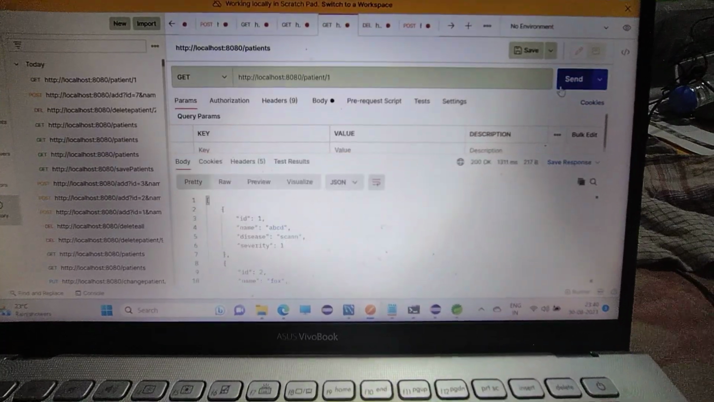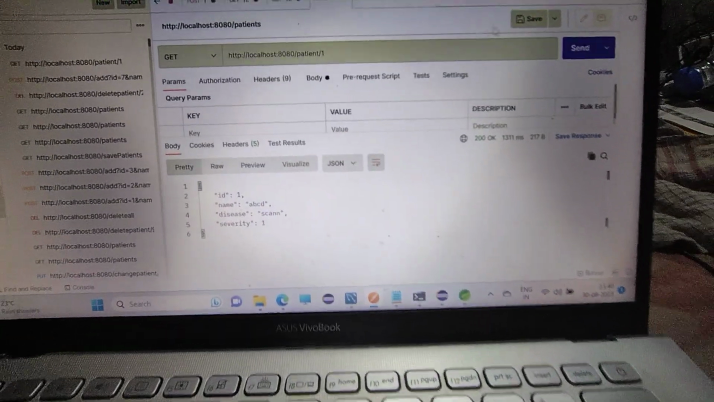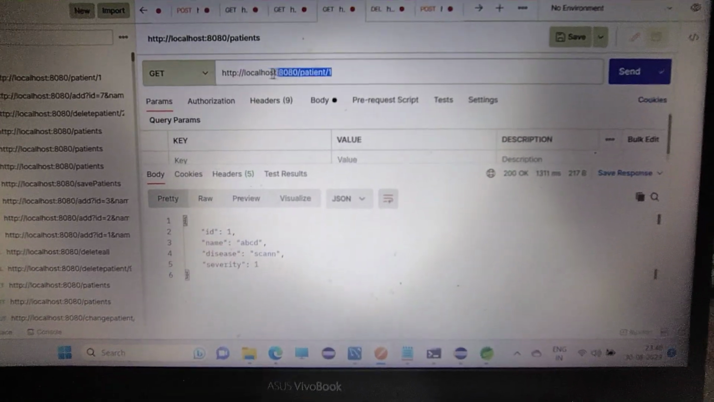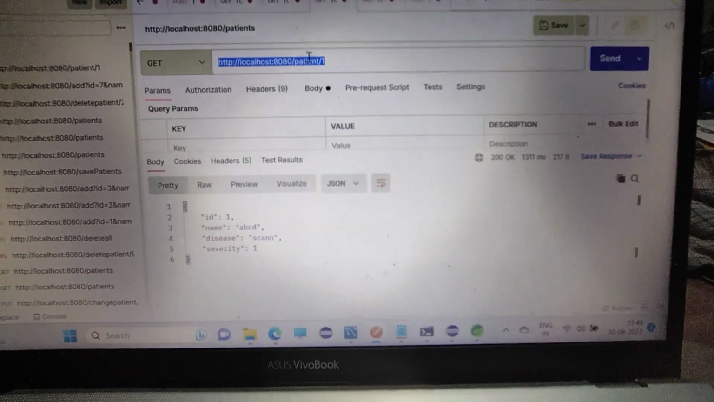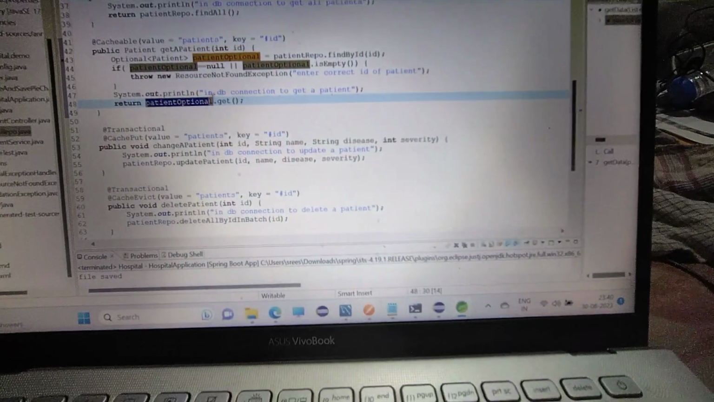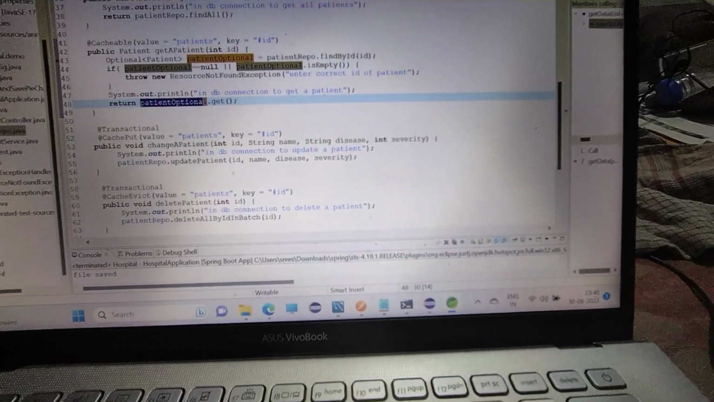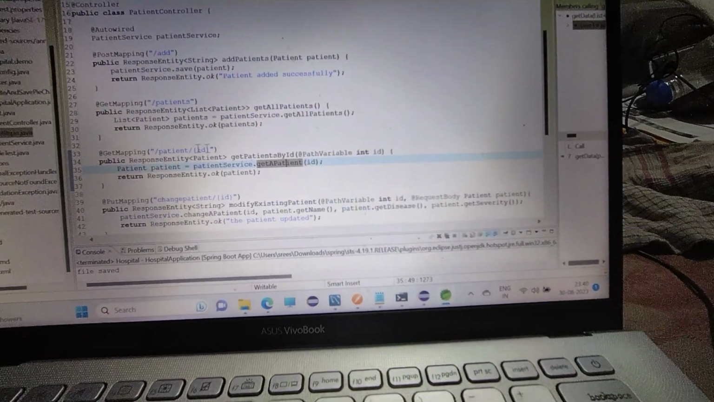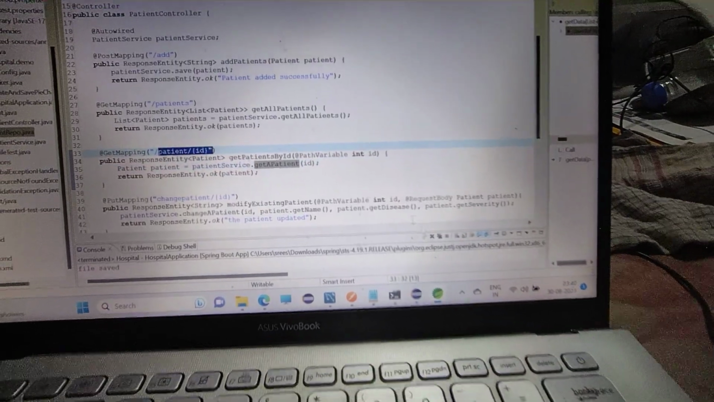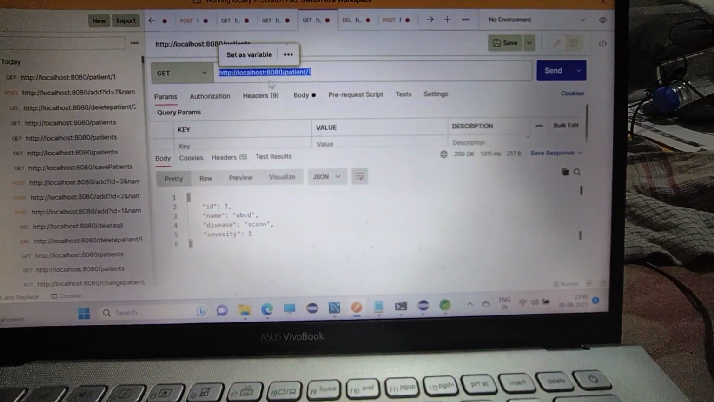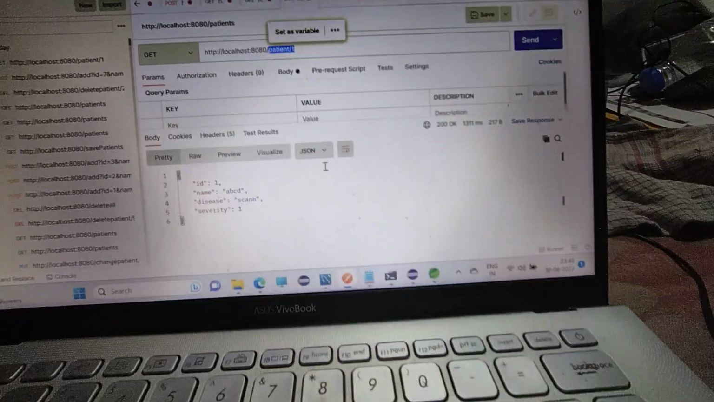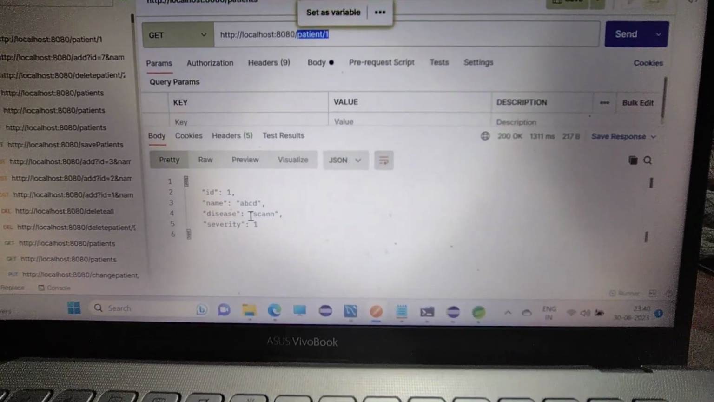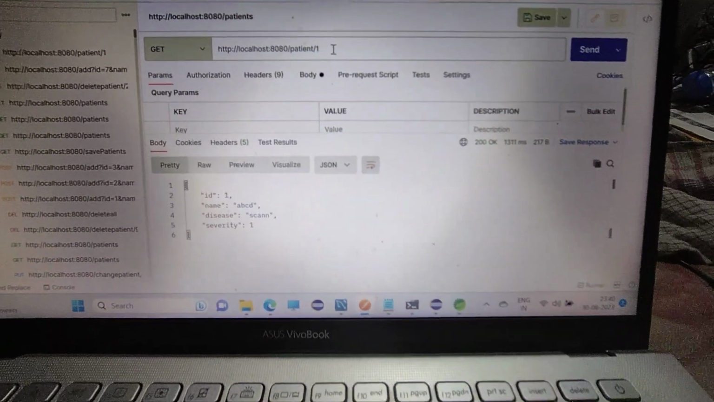So yeah, I just used this URL, which is the same as here, the patient controller URL, patient/id. If you go to Postman with patient/id 1, the output is 1 ABCD and so on. So what if I use an ID which is not there in the database?